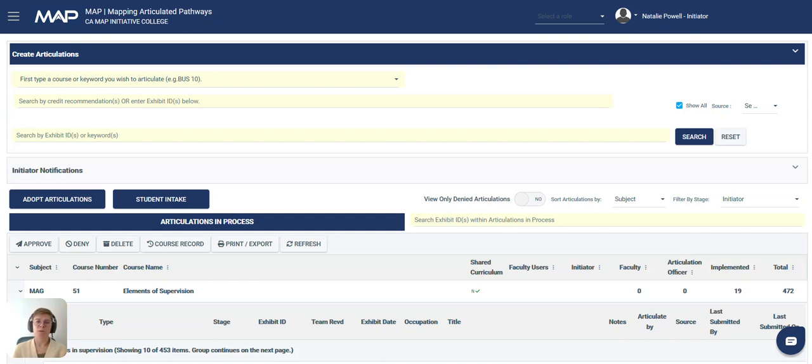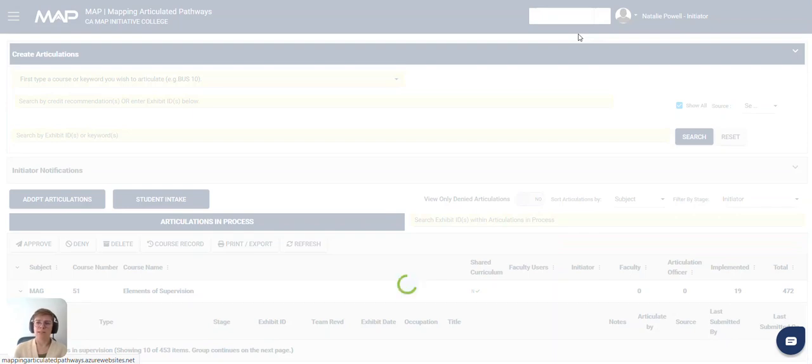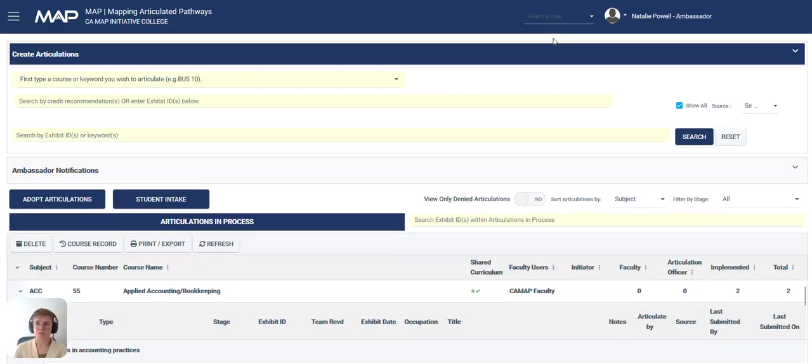This video will discuss one of the two ways that you can create articulations in the MAP platform. The first thing to notice here is when you're creating an articulation, you'll want to make sure you're in that initiator role. If you're logged in as the ambassador and you happen to forget to log into the initiator role, but you do have a second role as an initiator, you'll be prompted to change into that initiator role before making that articulation. I'm going to switch into that ambassador role now so that you can see what it looks like when we go through the articulation process.